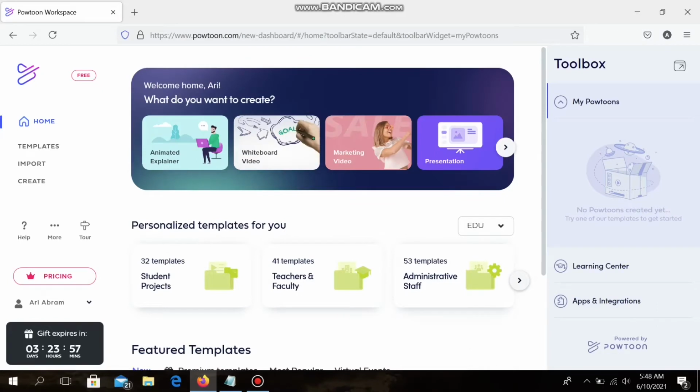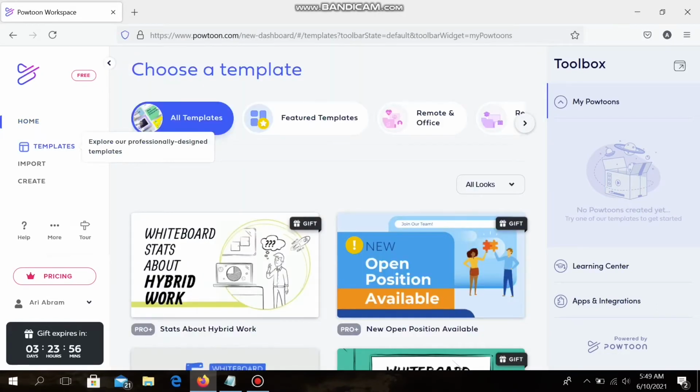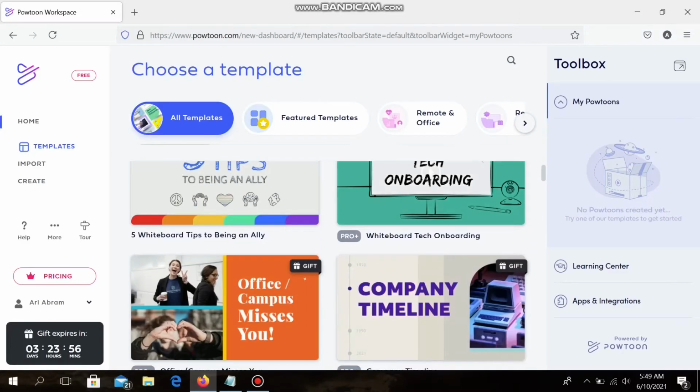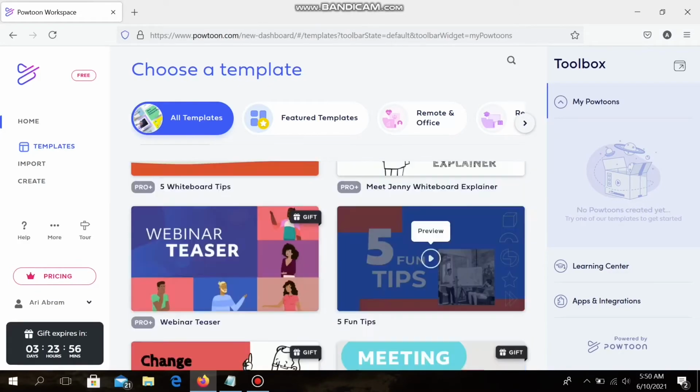Let's start to make a video by clicking on the template. As I explained at the beginning, Powtoon provides many templates to make it easier for us to work on creative content without having to think about complicated design and waste a lot of energy and time. After selecting the template that we want, we can adjust its contents according to our needs. Here, I will choose the 5 fun tips template.